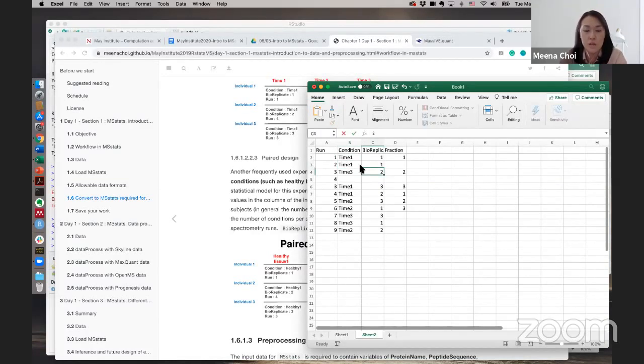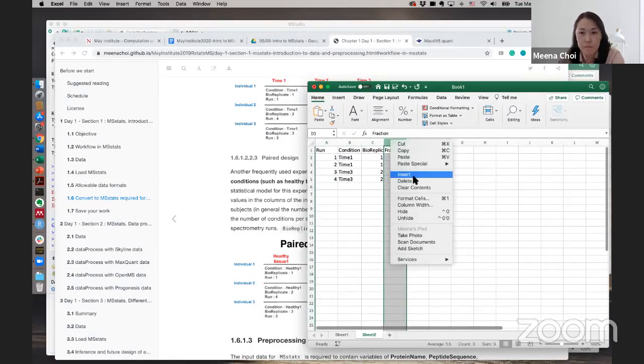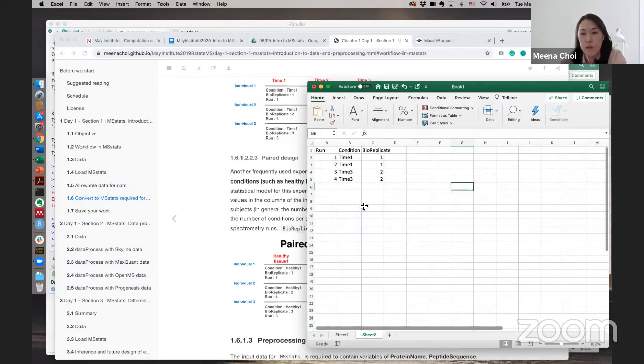And replicate one, and then this one is time point three, and then two. So let's remove this one. If you look at this, for example, here we have time point one and replicate one, time point one and replicate one. Based on this two combination, we recognize this is the biological replicate.